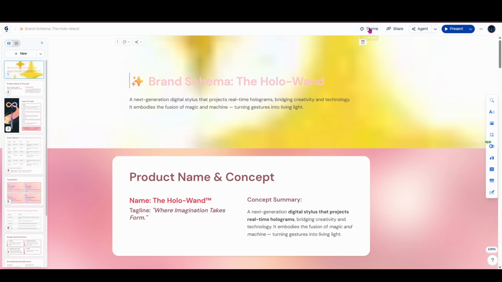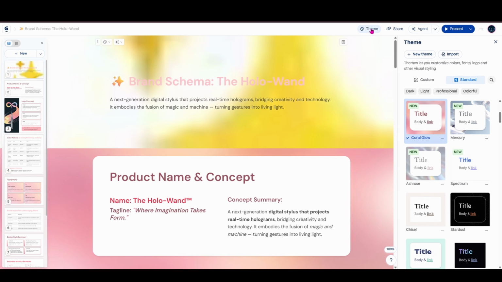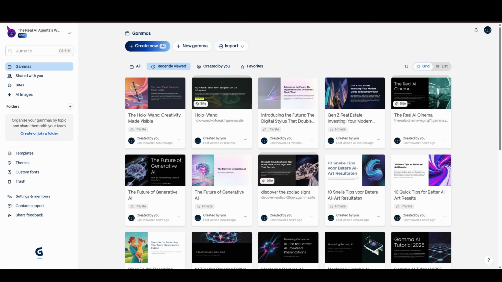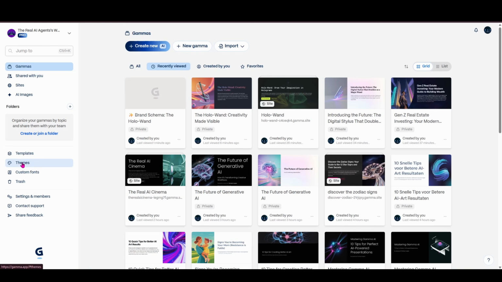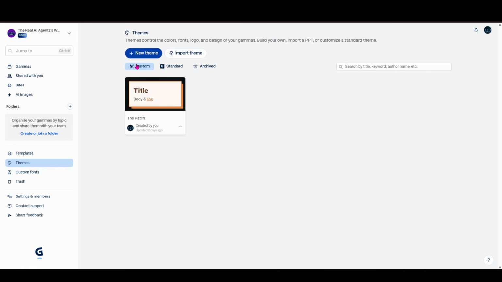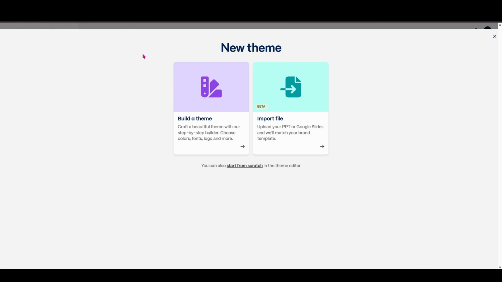Now, if I want to create my own theme, I can come in and I can do an edit theme here. I can either do it directly inside of the design if I want to change the theme of this design, or I can come back to the home screen and I can come over to themes here on the left-hand side toolbar and I can create a custom theme. So you see I already have one here, but let's go ahead and create a new theme.